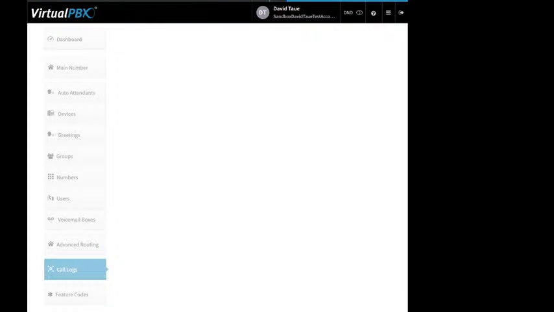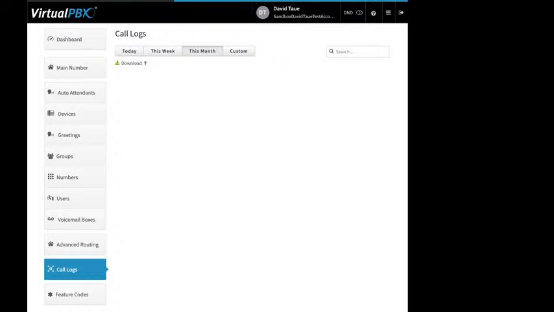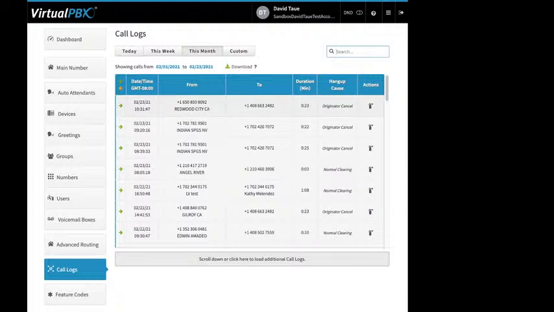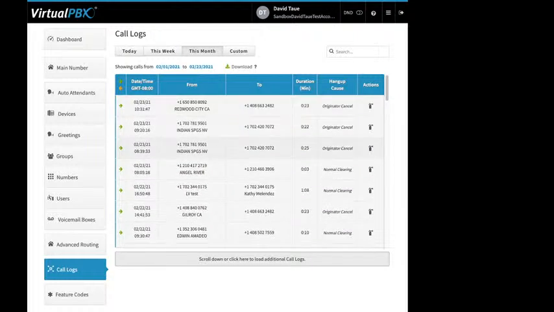All right, next up, we have the call logs. This basically shows the call history on your account. The little green arrow to the right means that's an inbound call that came into the system. And you see here that here's the call coming into the system. Now here's the system offering a call to a device. And then you see originator canceled. That means the inbound caller hung up, all right, so before that person could answer.